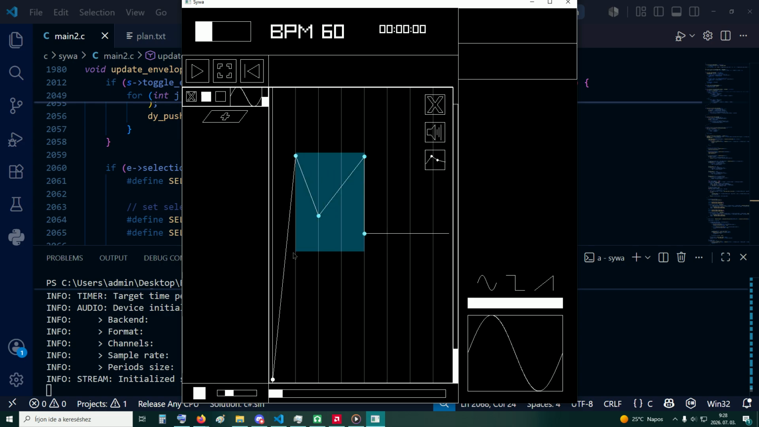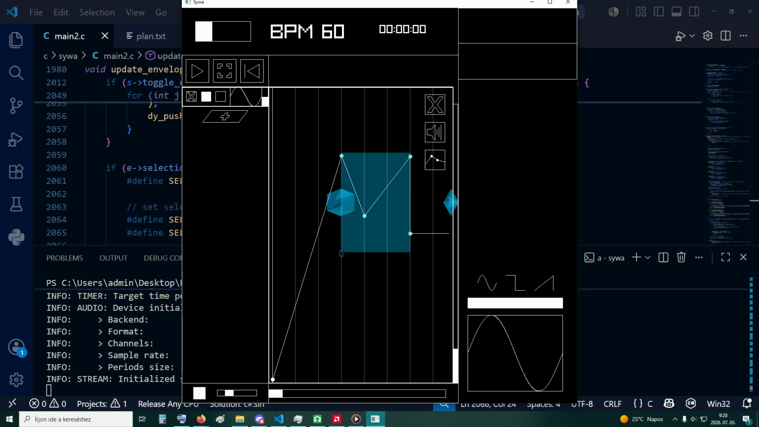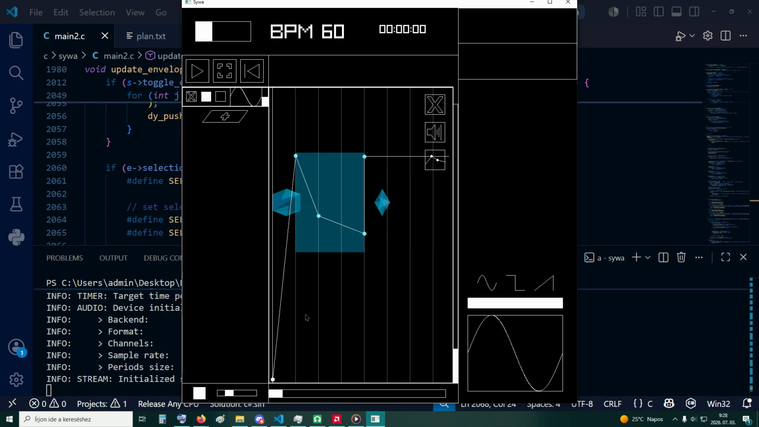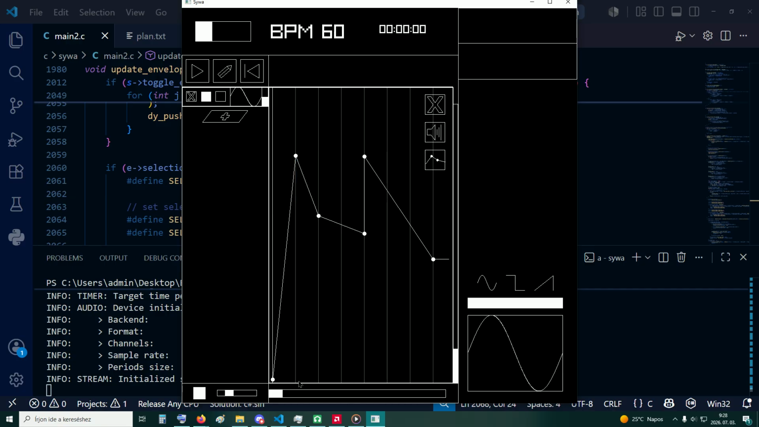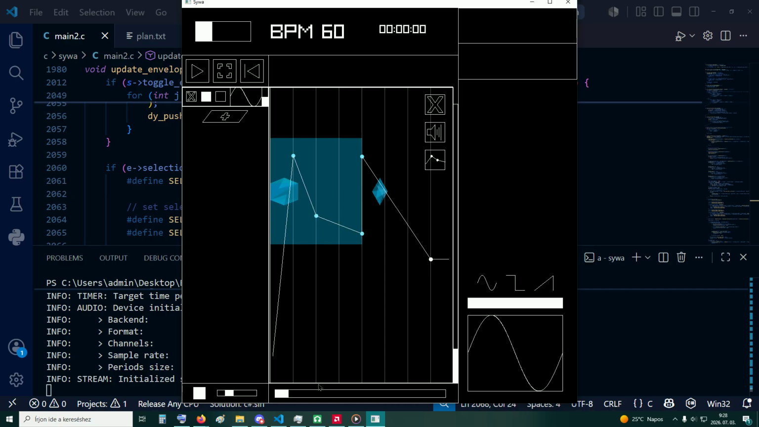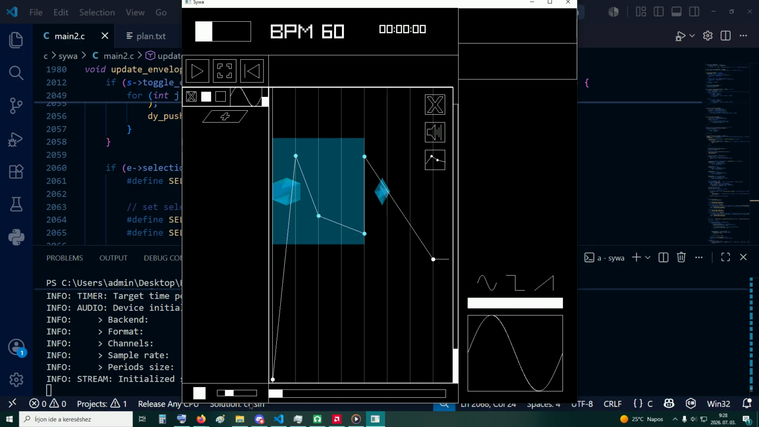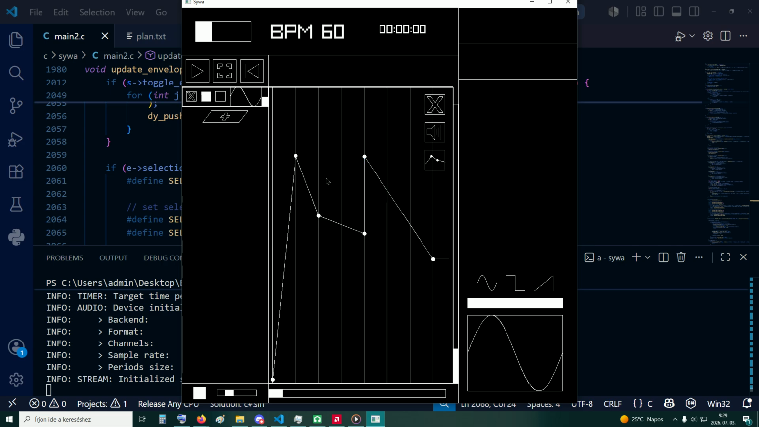Okay, so now let's see. Yeah, okay, that is nice. So now if I put some nodes over here and I select this, it should go off the screen, yeah. Okay. So I wanted to draw a big black box to here, but first I have to draw the envelope editor. Yeah.